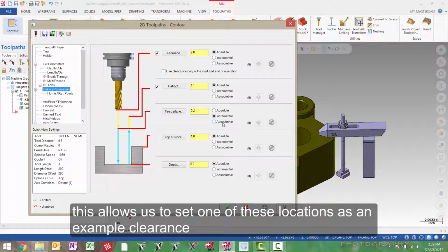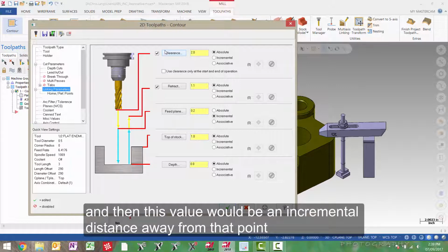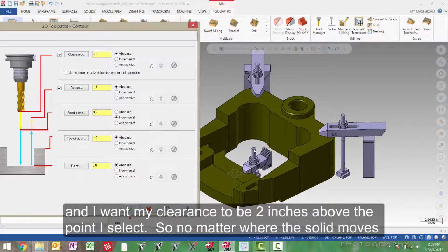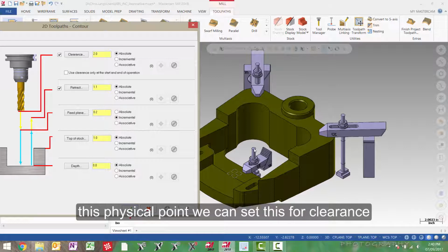This allows us to set one of these locations, as an example, a clearance, to a physical point on a physical entity on the screen. And then this value would be an incremental distance away from that point. So for example, I could say I want my clearance to be associated to a point on the solid model, which is, let's say, this pull rod here, and I want my clearance to be 2 inches above the point I select. So no matter where this solid moves, or is edited or scaled, I will always be 2 inches above this physical point. We can set this for clearance, retract, feed plane, top of stock, and depth.